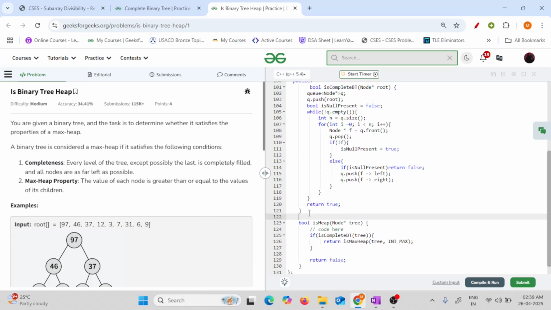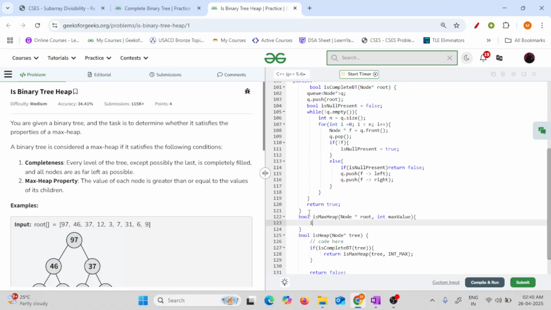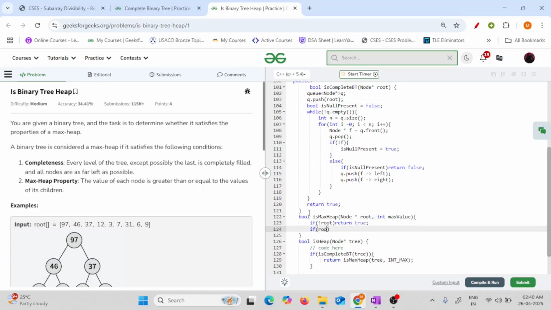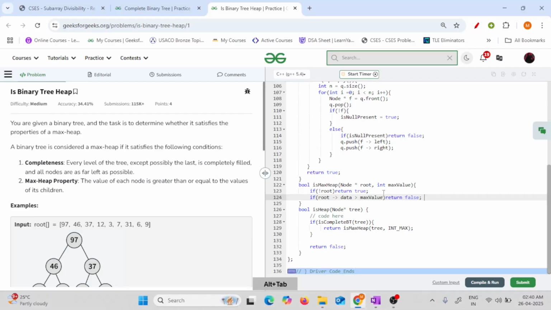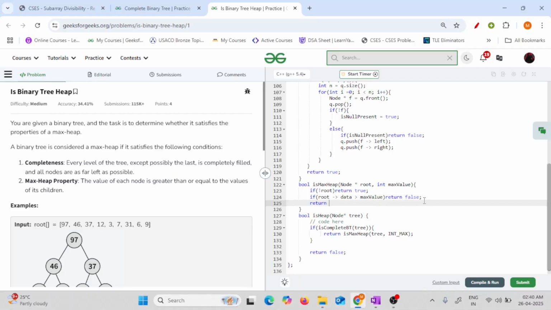Okay, bool is max heap. Node star root and integer max value. If root is not equal to null, meaning root is empty, return true. If root dot data is greater than max value, then return false. Why return false? Because I already said the max value must be greater than root data. So I'll just reverse it. Else return, or you can write it instead of making it confusing.